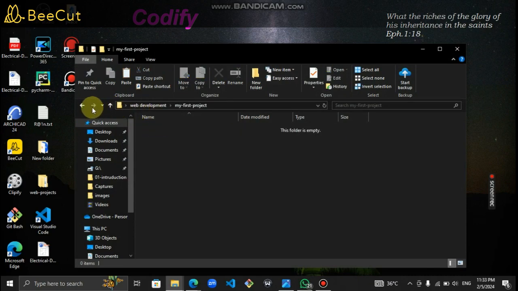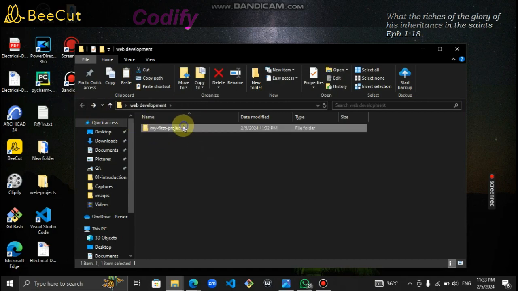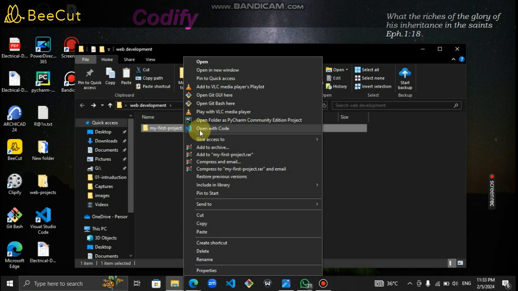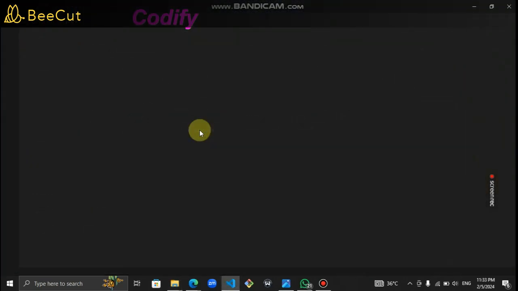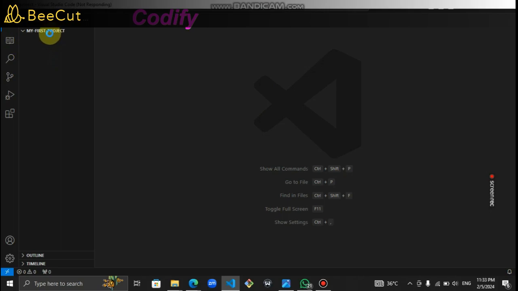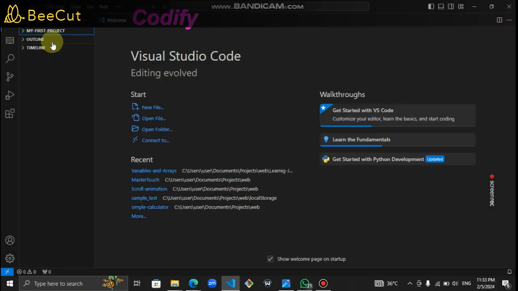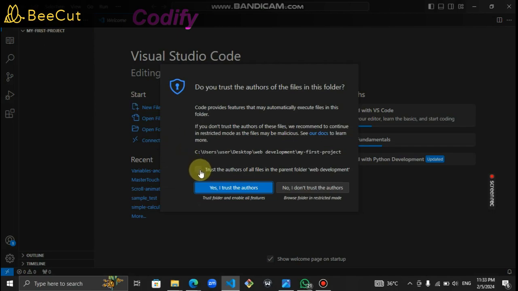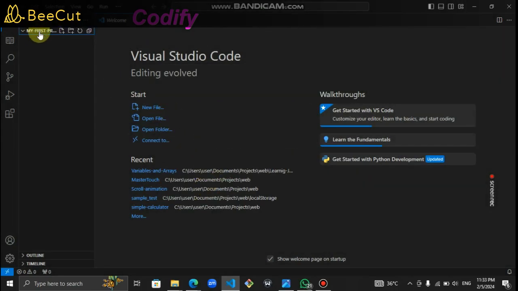Nothing is here yet, so I'll go back and right click, see Open with Code. I'll click here. So I've done that, and finally my first project is already opened in VS Code. So the first thing I need to do now is add a new file. I can add a new file.